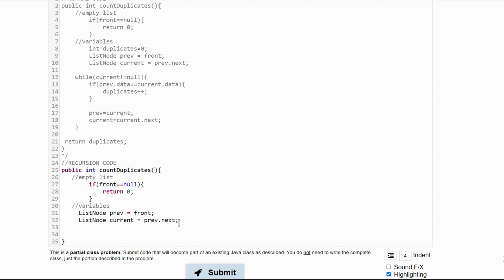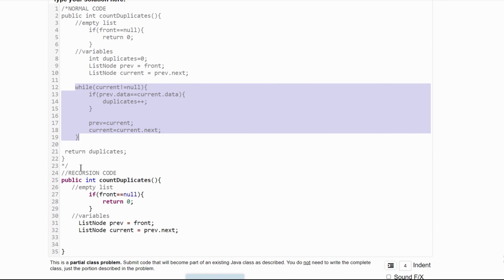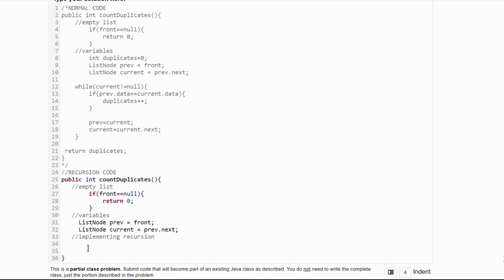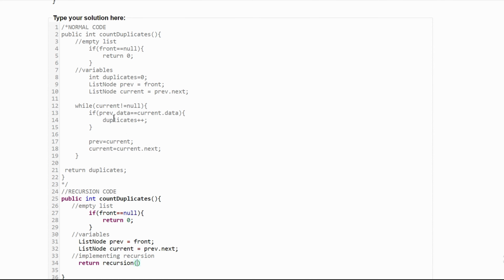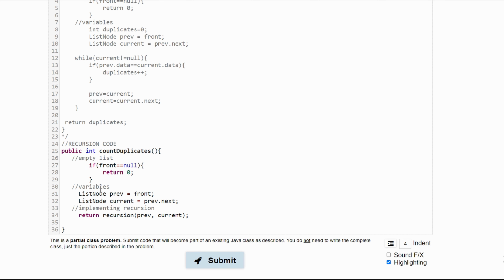And now we need a recursion statement. Instead of our while loop here, we're going to look at our loop and put this code in a recursion method. Since this is an int, it's returning something, so we're going to return our recursion. And in here, we look at our loop and we need the prev and the current values, so we are going to pass through prev and current. And this is it for this count duplicates method.